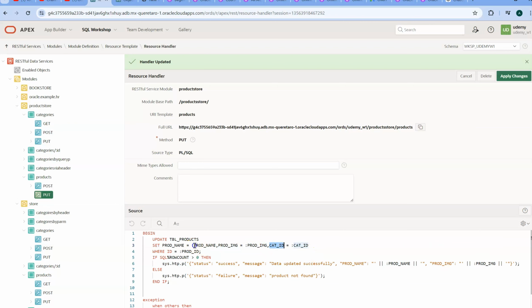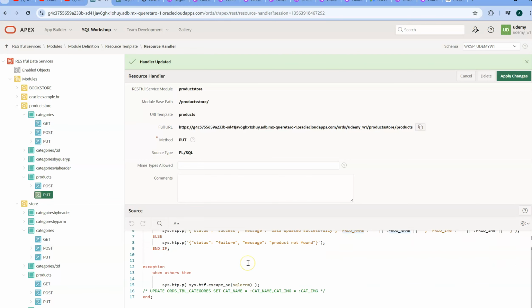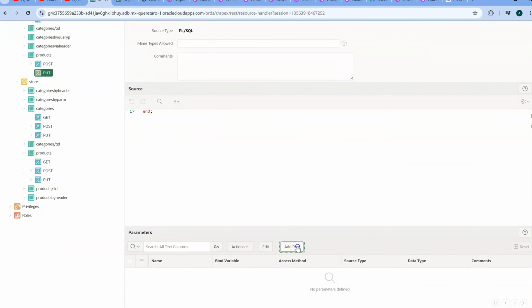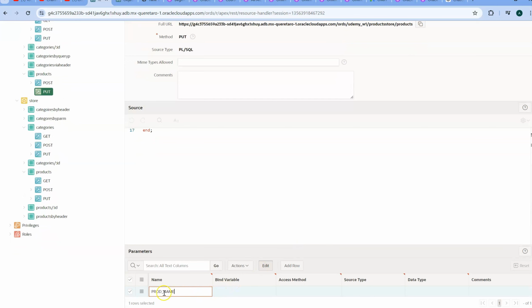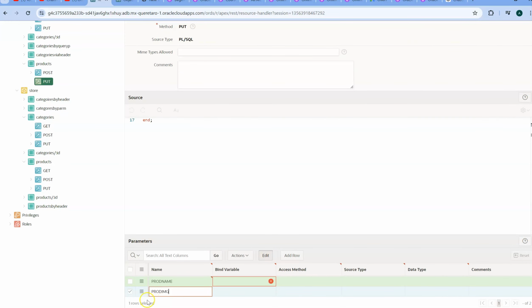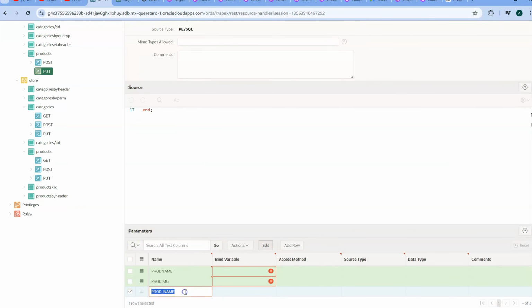So let's go create these variables. Product name down there. Name. Let's add product image. Set one more variable. Product ID.